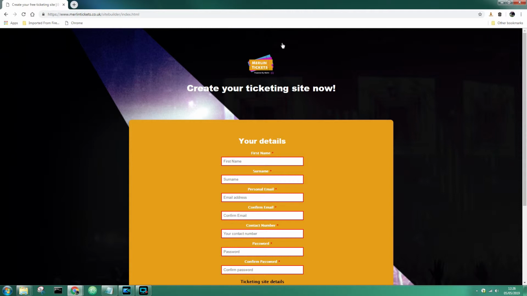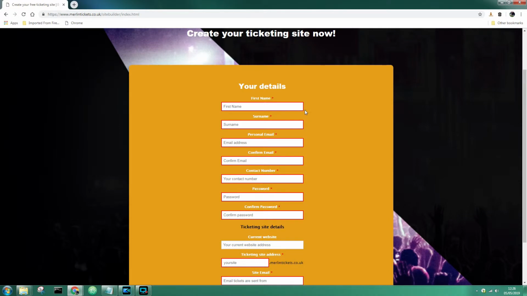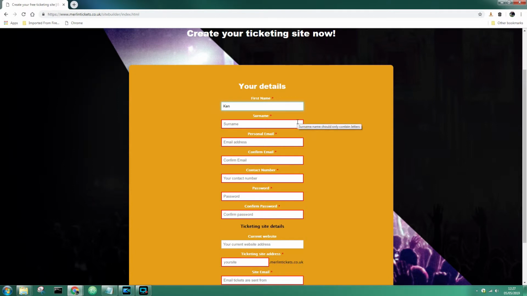This has taken you to the form which is needed to set up your free online ticketing website. The red boxes mean that this is a required input box and must be filled in. You must also enter the required type of data, but we'll go through this together. First name. You can see the box has turned green, so that means it likes this type of data. In the first two boxes, you should only use letters. So, first name, surname.